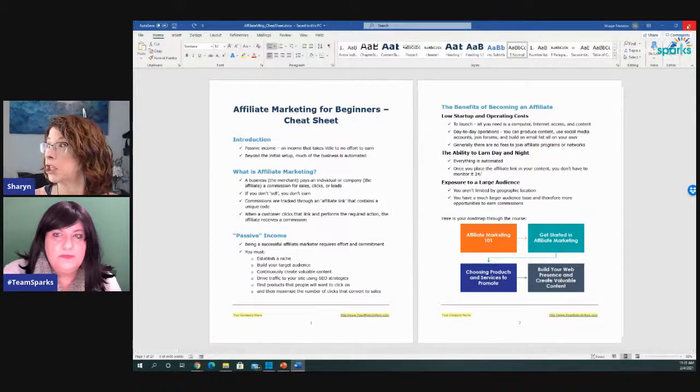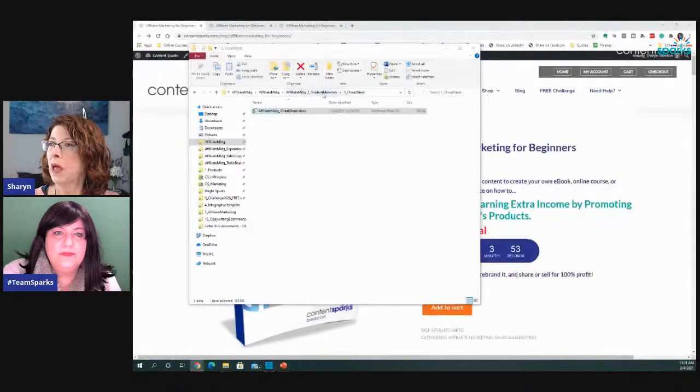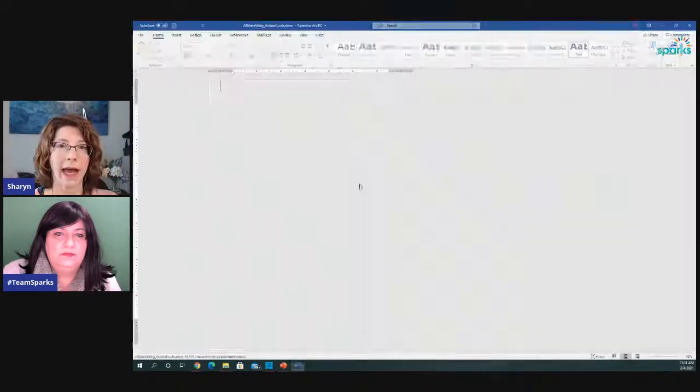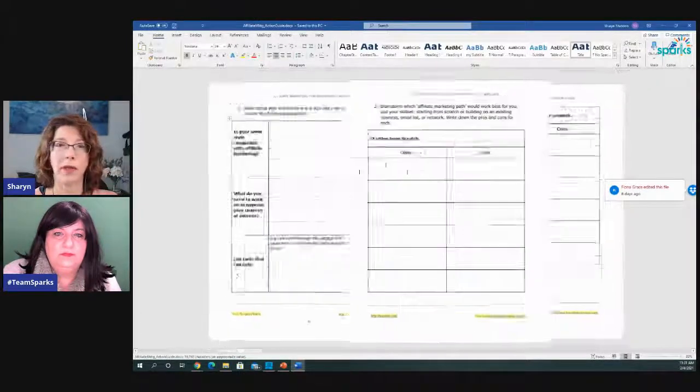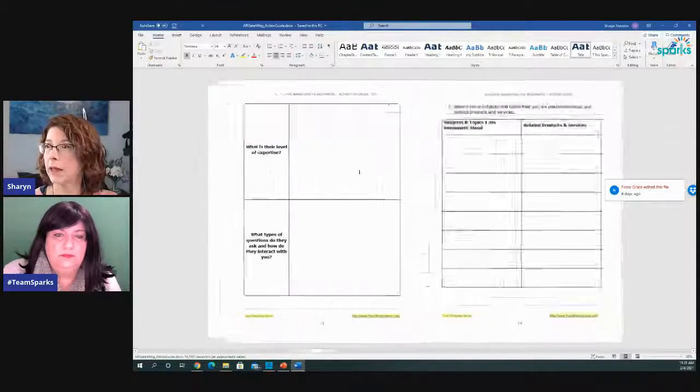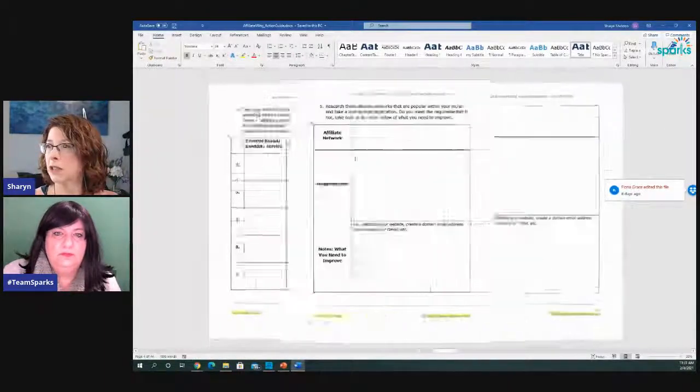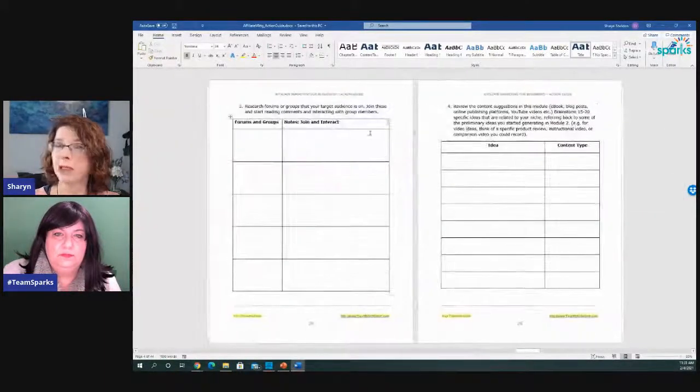Right. So that is the cheat sheet. They also have an action guide. We always have those action guides that go along with the steps, so you'll see all that in there. All those action steps you saw have different worksheets, so you could break this up into separate worksheets.